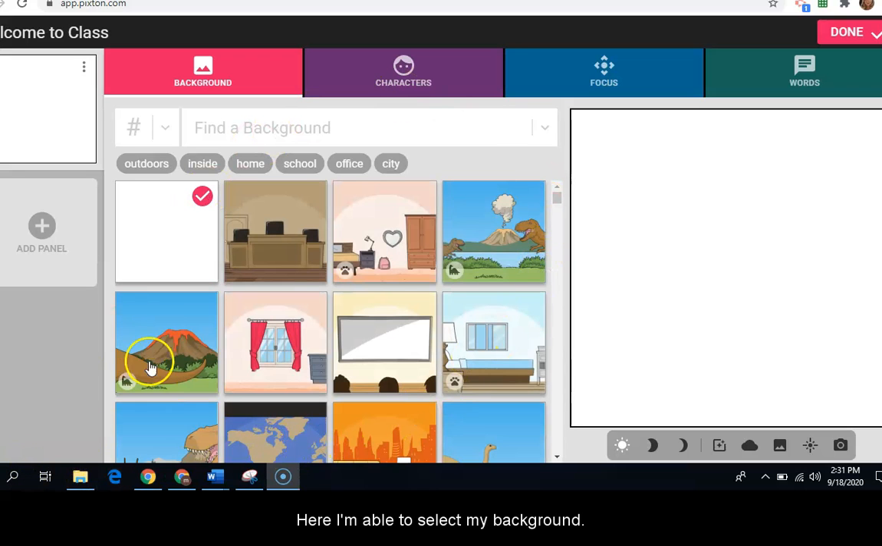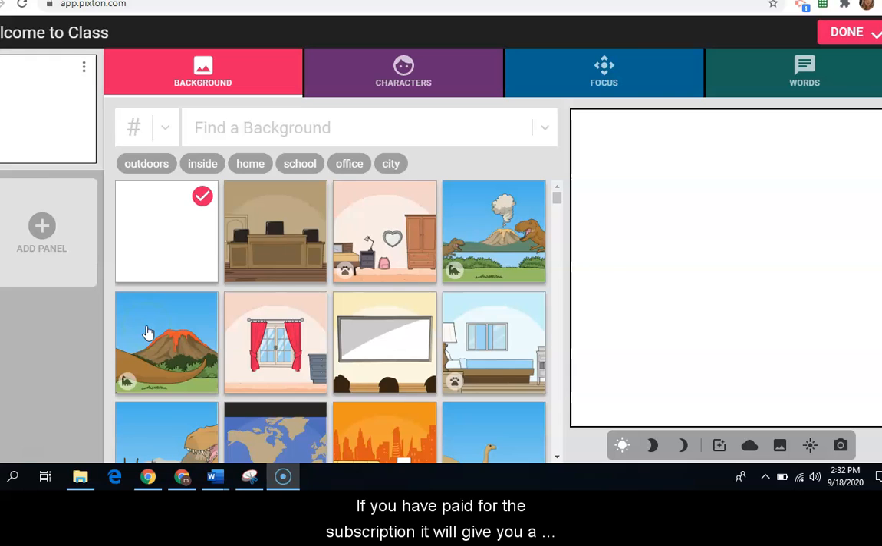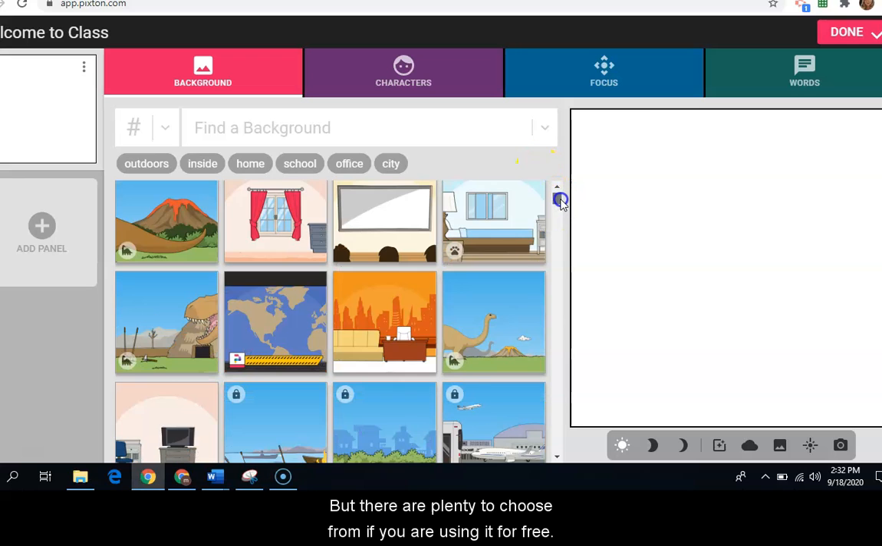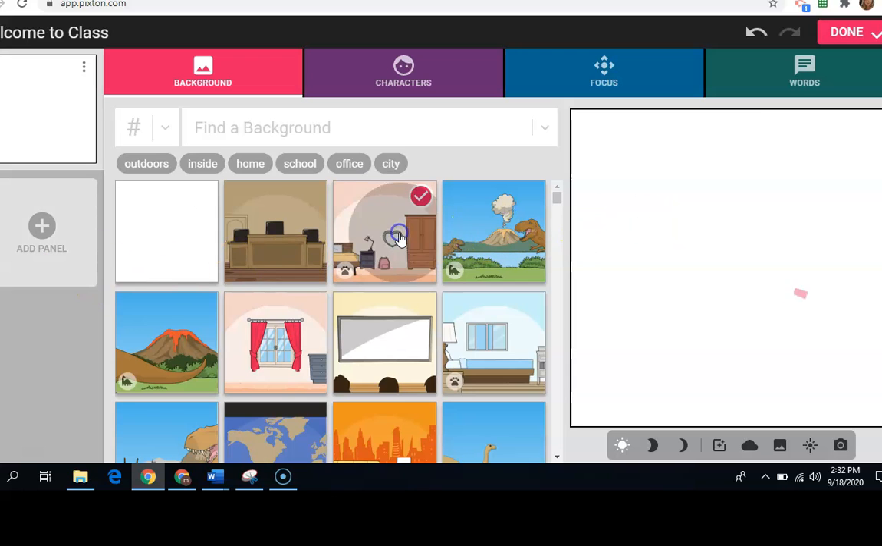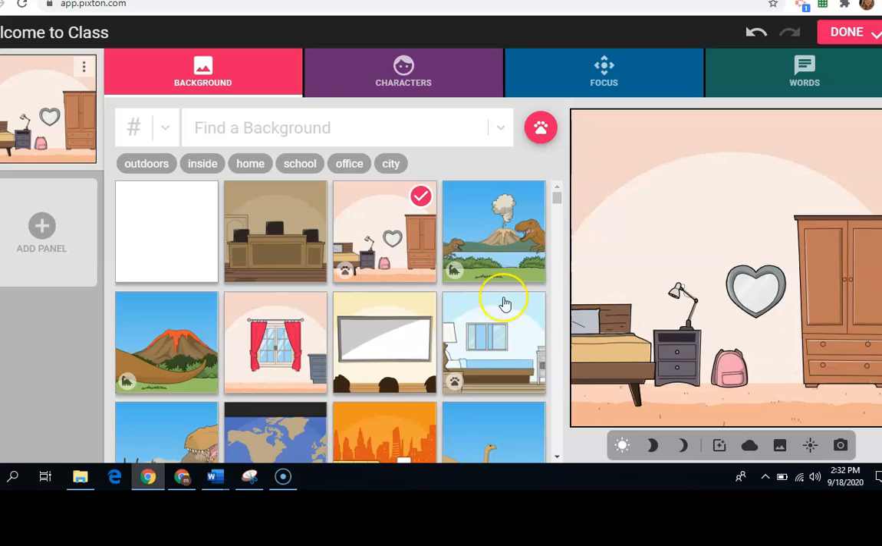Here I'm able to select my background. If you have paid for the subscription, it will give you a little bit more options. But there are plenty to choose from if you're using it for free. I will select this one. Once you have your background selected, then you can click up on Characters.